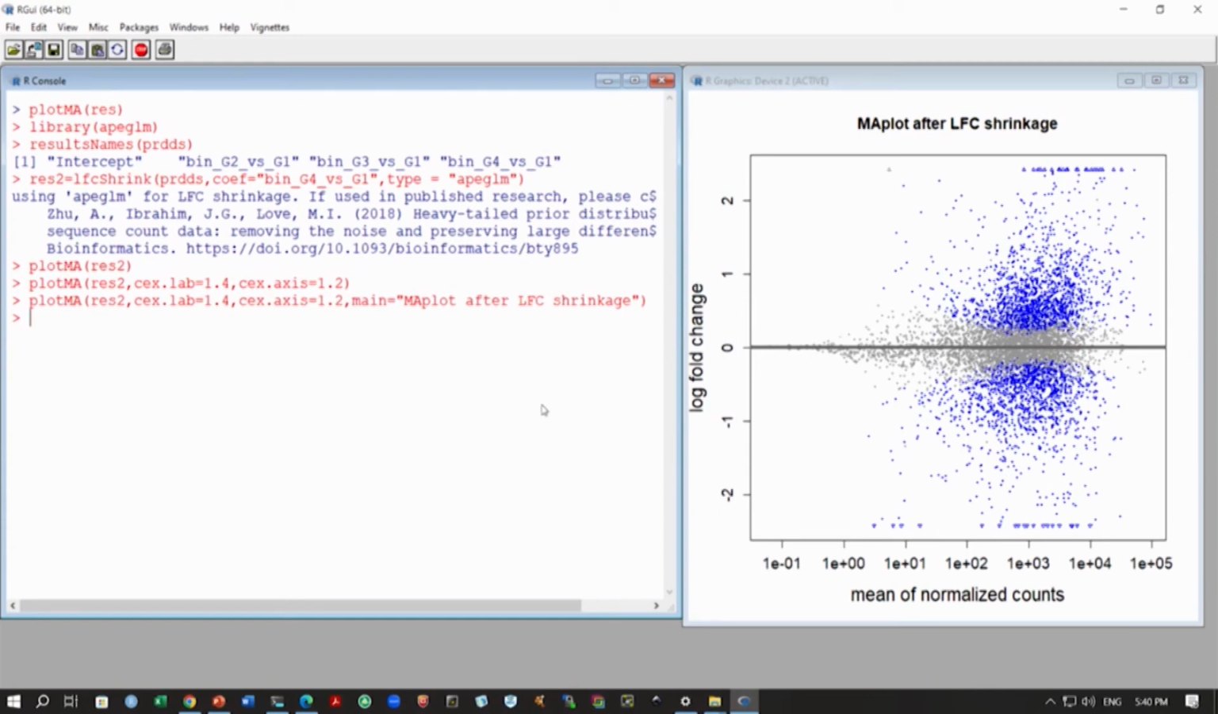Okay, so the command to do that is, oh sorry, dev.copy2pdf. Yes, so this is the command dev.copy2pdf. It will copy this output or save this output in a PDF file. Okay, so this is the command. We use file. Let's say "MA plot G4 versus G1 after LFC shrinkage."